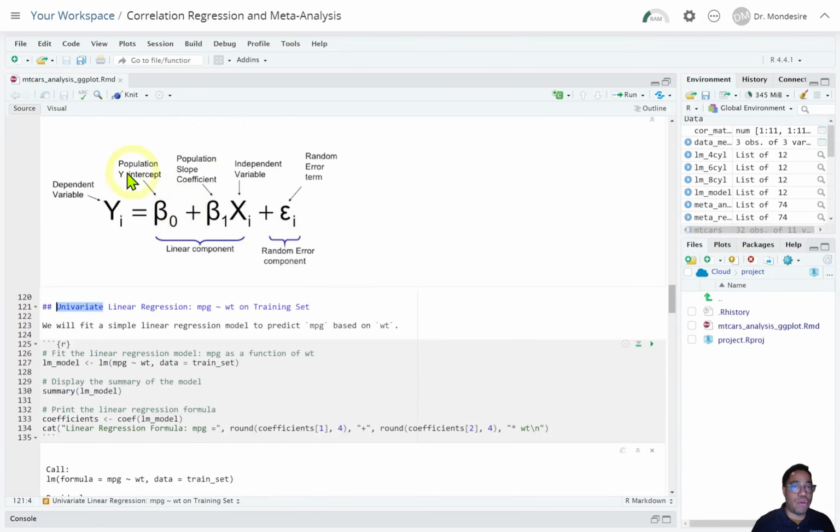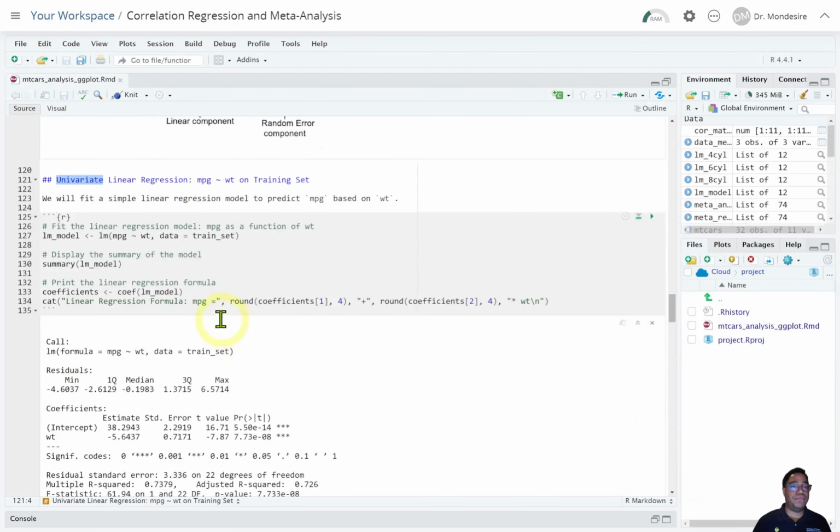In this case, we're trying to create a line that has these values here that we can then say is the lowest error that we can possibly generate. Again, it needs to have a strong linear relationship, and the way we do that is through correlation. In R, it's very easy to do this.